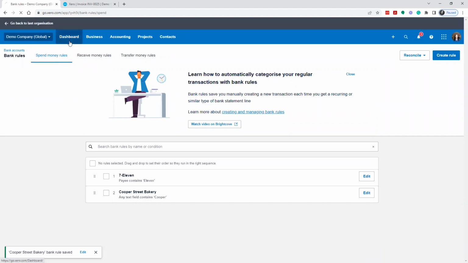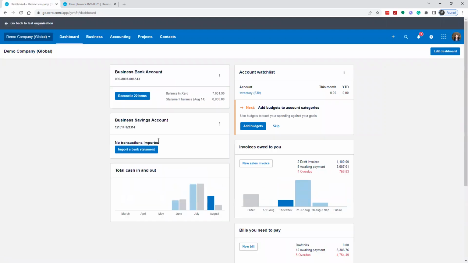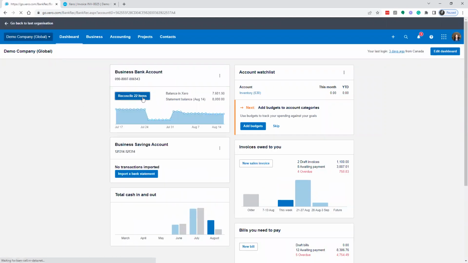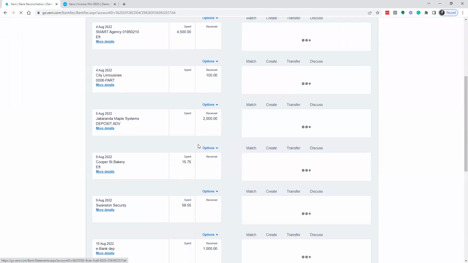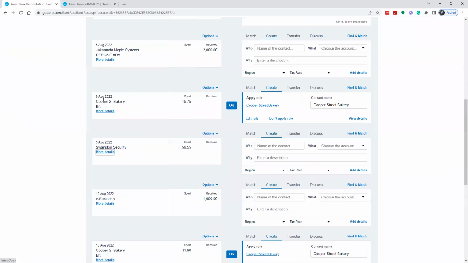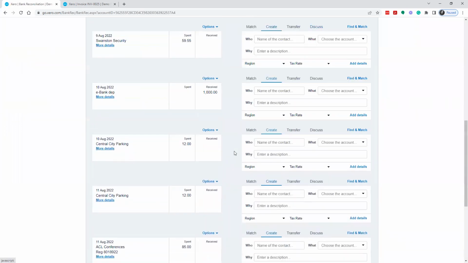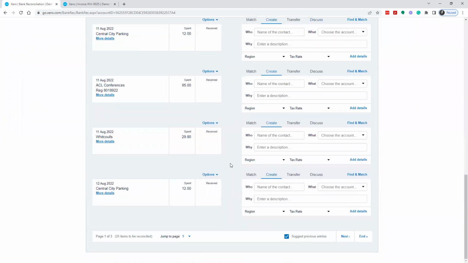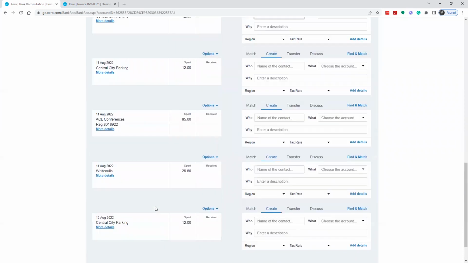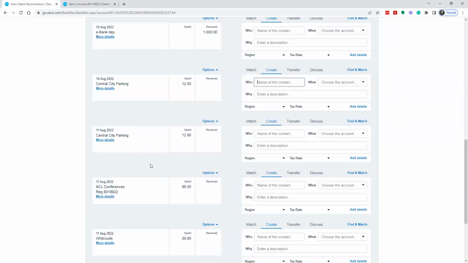All right, so then go back to your bank account. And you're going to see it pop up for now, Cooper Street. Okay, so you'll be able to easily click OK and know it's coded to where you want it to go. You could also do the same for parking, maybe especially if you have a lot of different parking ones, you could just make a blanket rule for all parking goes to.